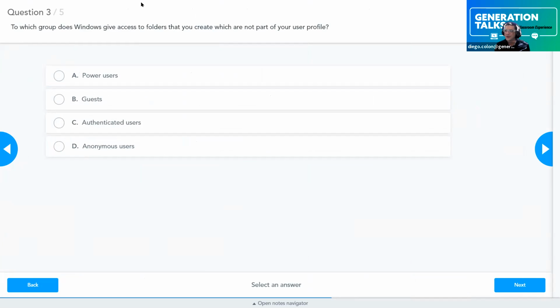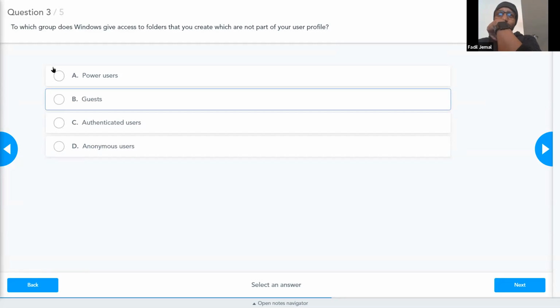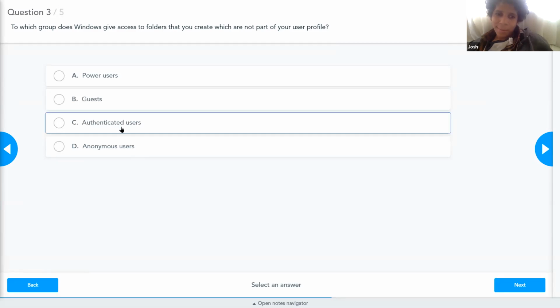To which group does Windows give access to folders that you create, which are not part of your user profile? Power users? I will go with guest users. Guests. I think it's authenticated users.